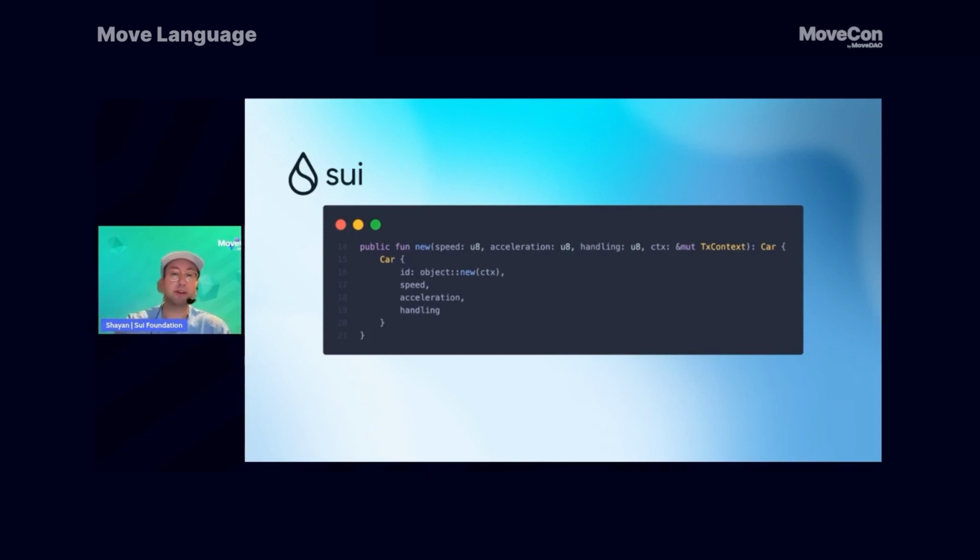And as you can see, this function returns a car. So it talks about that linear typing that we were talking about earlier. All you have to do is type in car, open up a bunch of curly brackets. ID is always going to be object::new from the Sui standard library because we're instantiating a new object. And then similar to Rust, you can prune the fields. So we're pruning speed, acceleration, and handling just because they're the exact same as what we passed in.